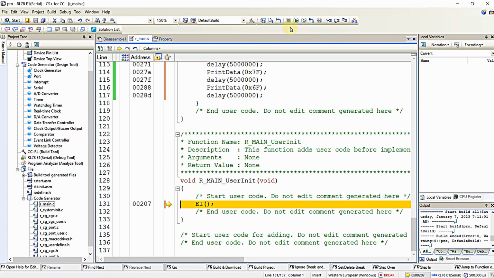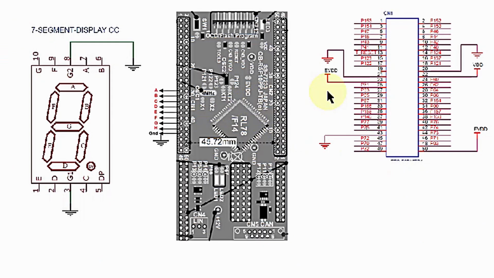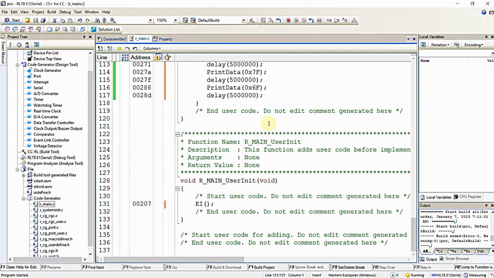For running the program in the microcontroller, just click on this play button right over here, or F5 on the keyboard, for executing the program. As per the schematic shown right over here on the screen, I have already connected all the terminals of the 7-segment display to the microcontroller output pins required as per the schematic. I have already built the schematic circuit with the help of a breadboard and the development board that I am using.